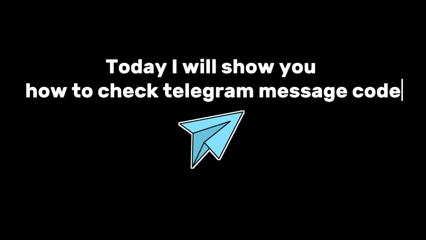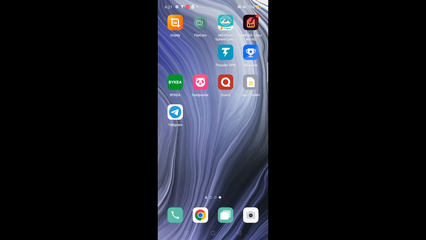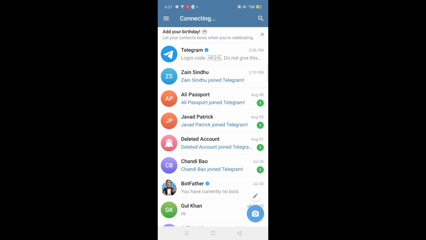Today I will show you how to check Telegram message code. So open the Telegram app. When it's open, you will see on the top, the first message is the login code. I have already logged in.